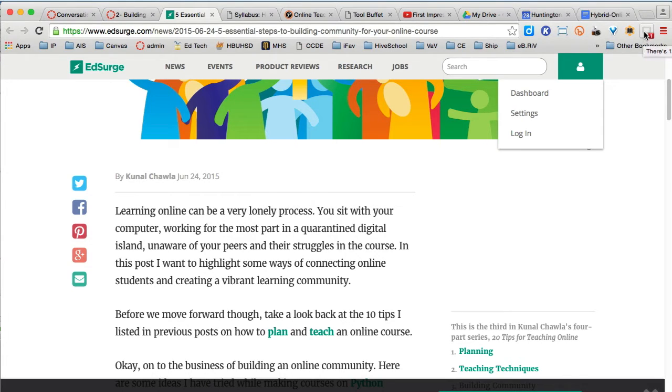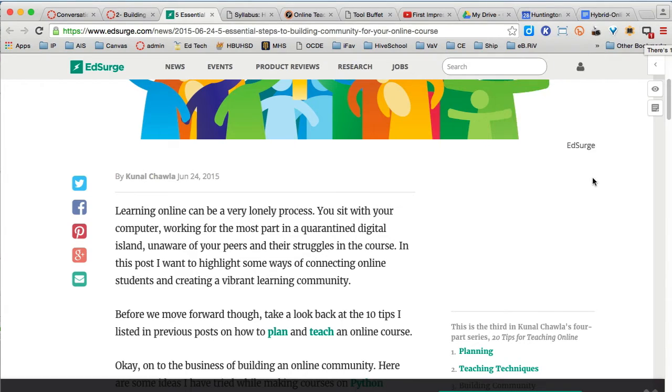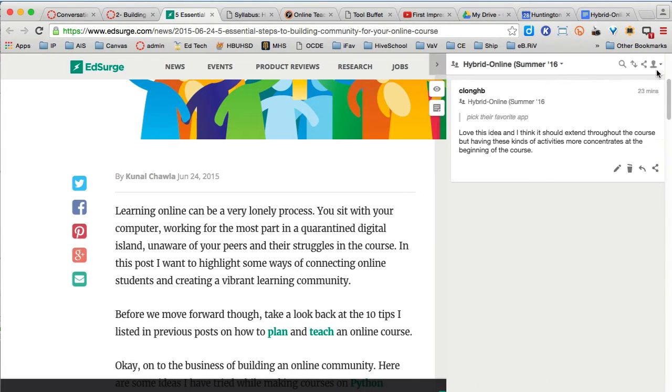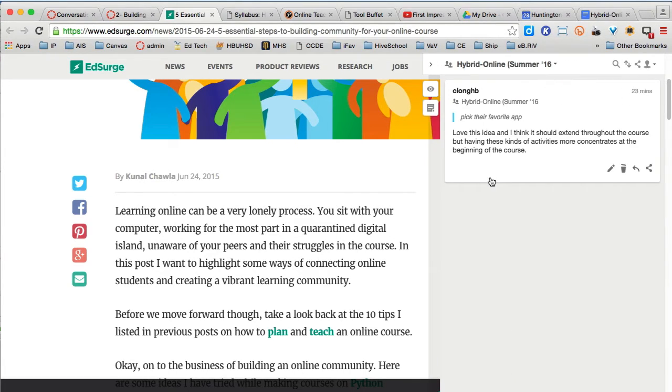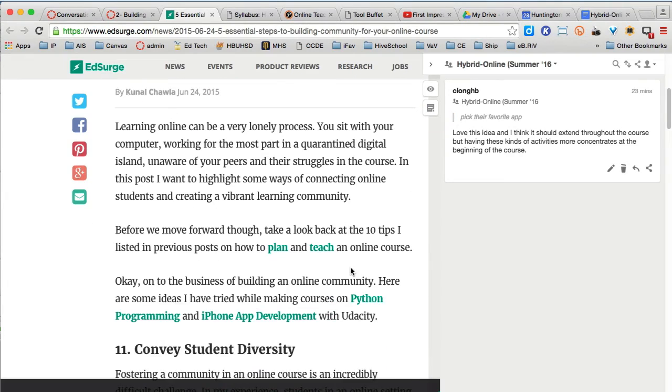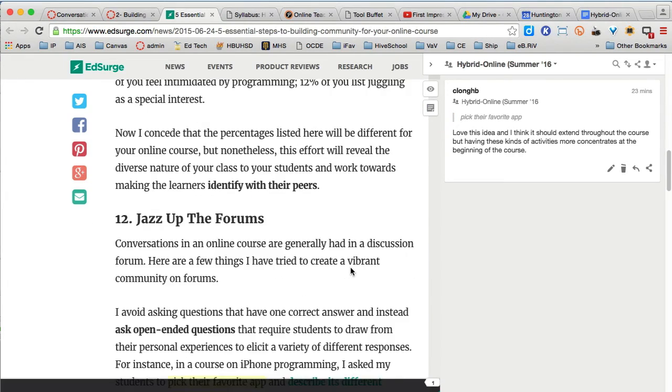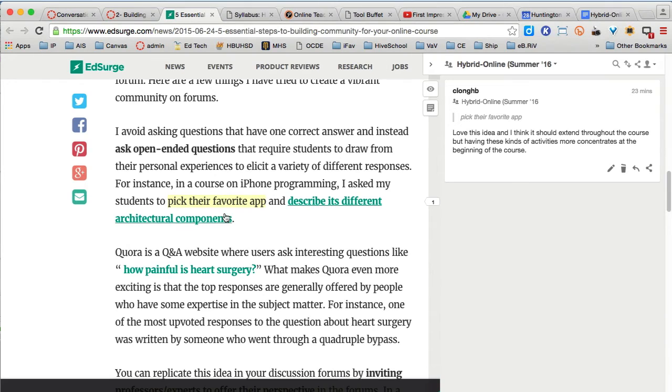So if I click on a website that I want to annotate, notice it goes from a really light gray to a really dark gray, and now it's on. And I will just pull out the toolbar here, and you can see that I've left one annotation, just down here. And you can go ahead and use the annotation tool.